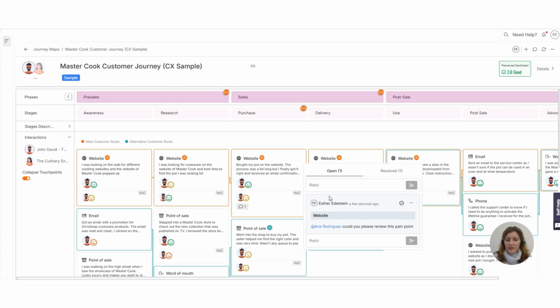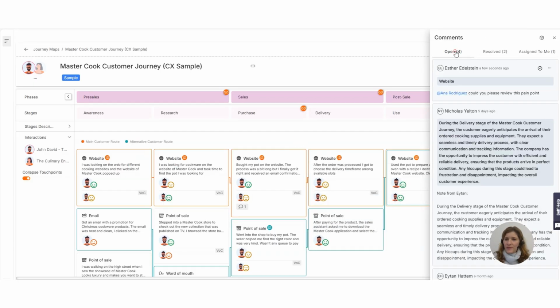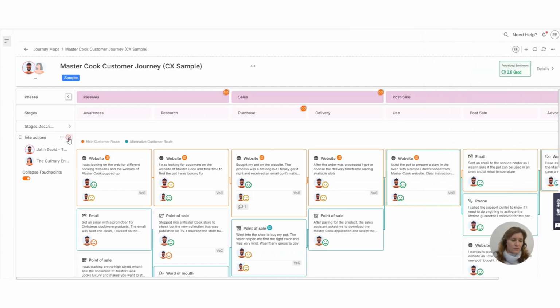If I click on it, then Anna or myself can directly communicate, or I can just simply go here to the comment center and I will see that there is a comment open for Anna. Then I can see if it's resolved and also what was assigned to me. So pretty straightforward, pretty easy.